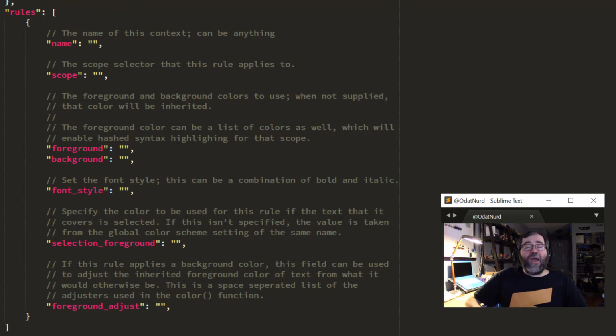And the foreground adjust key is a space-separated list of those color adjustment functions that we covered in last week's video, the second part of the color function. So you can use this to adjust the saturation and lightness and alpha value of a color and things of that nature. And again, this is something that you might do if you wanted to apply a background color and you wanted to make sure that the text colors that are used are still visible on top of it.